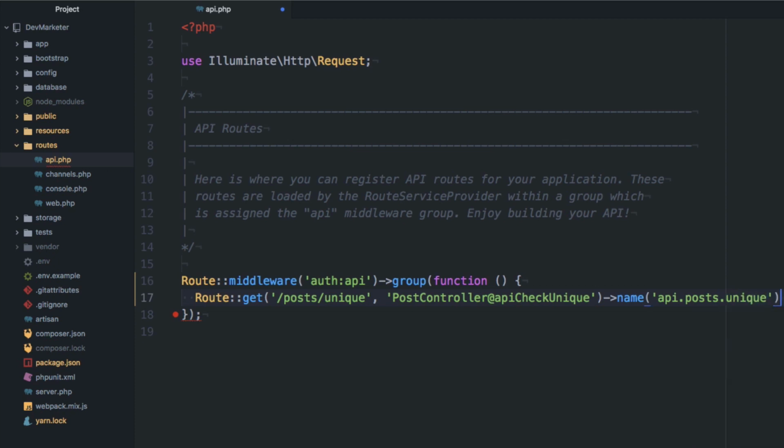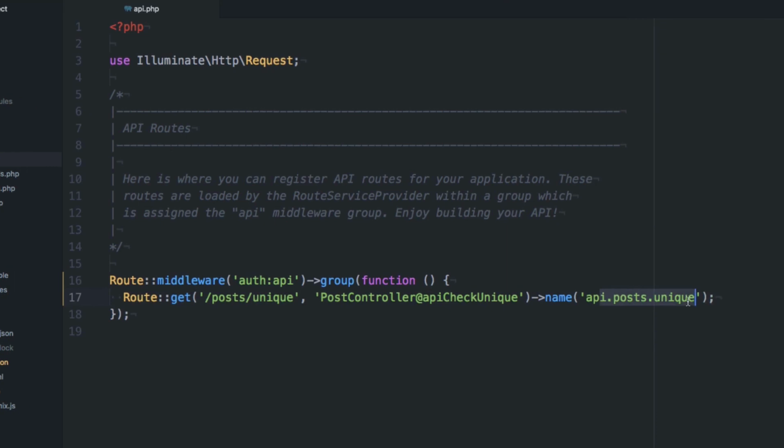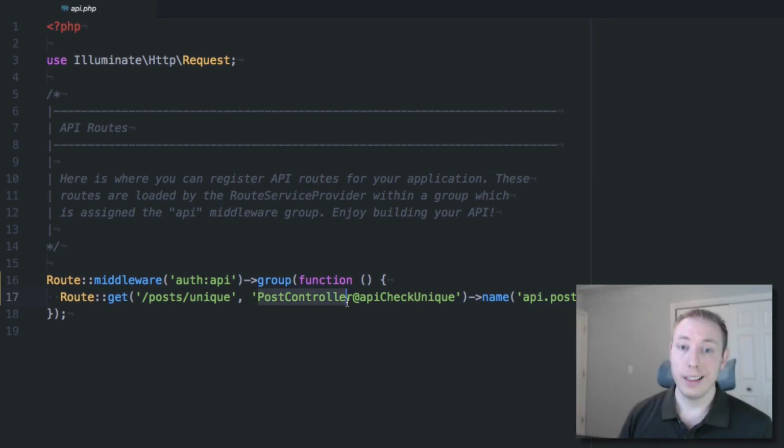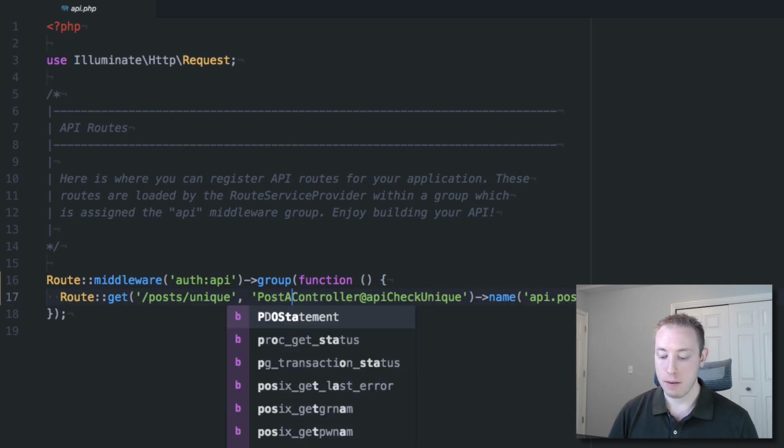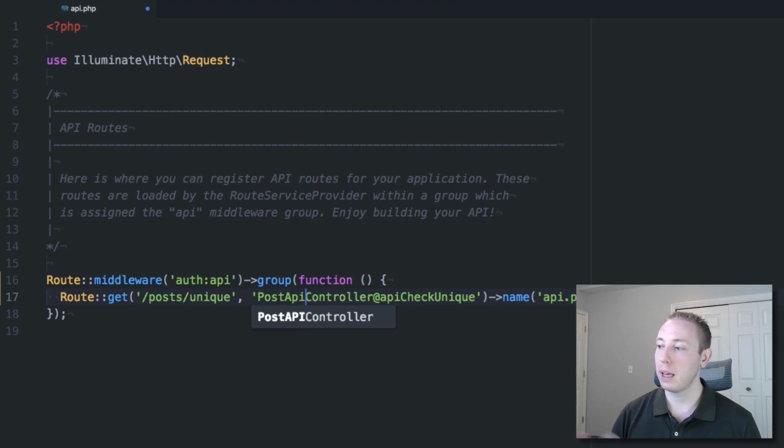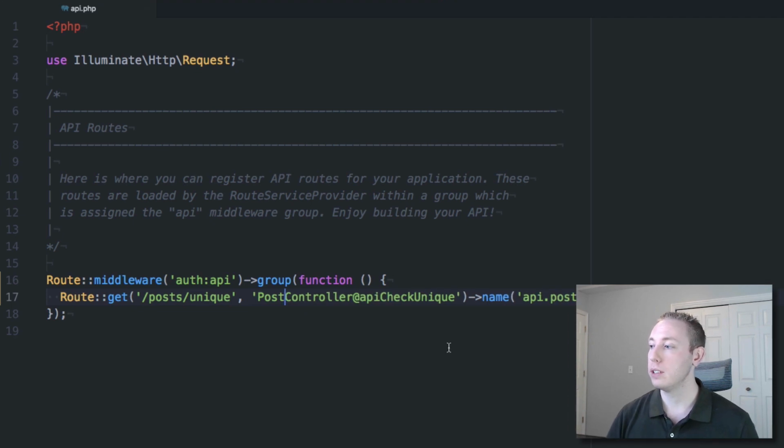I'll create a name real quick: API.posts.unique. There we go. So now the way that I like to handle this is I like to keep my API requests inside the same controller that they're basically manipulating. In this case, this is working with the posts, so I like to have an API request inside of my post controller. Some people like to do a post API controller, so they'll have all their API requests that relate to posts in a separate controller. It really just depends on what you want to do. This is how I like to do it.